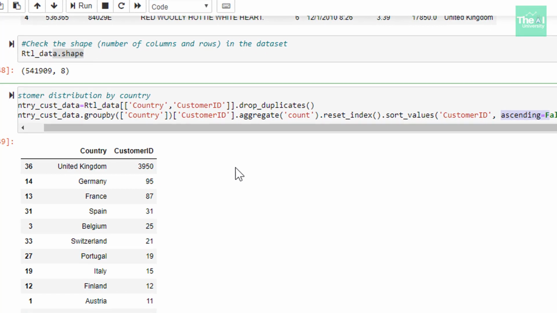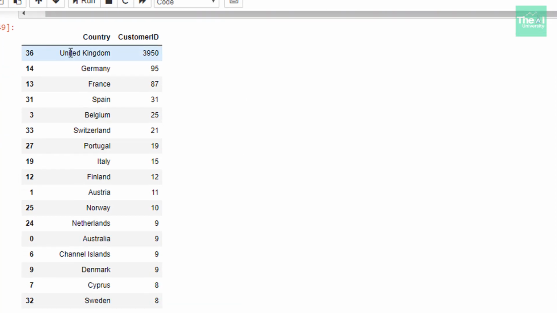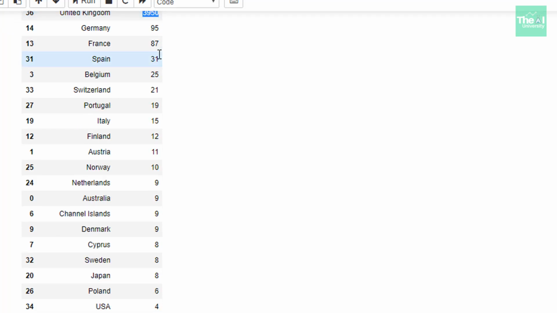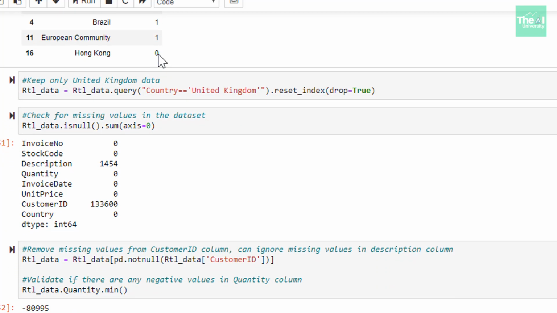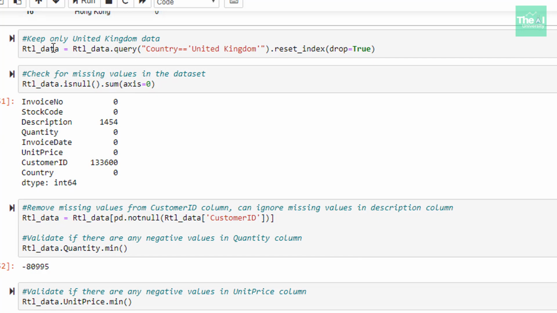So when I ran this cell, we got this particular table, and you can see that the majority of customers, about 90% of customers, are from UK only. As you can see, the count is 3950. So we will keep the data for UK only. The rest we will filter out, each and every country's data. So we will keep only United Kingdom data in this particular data frame, which is RTL_data.